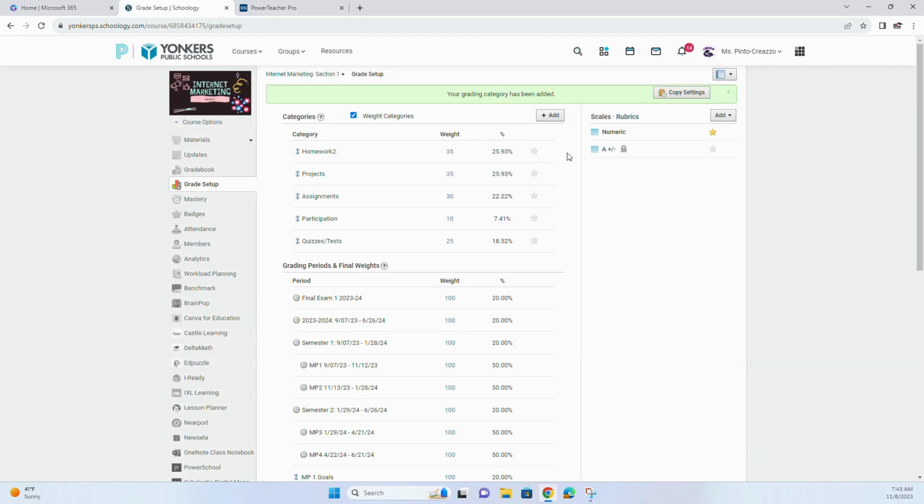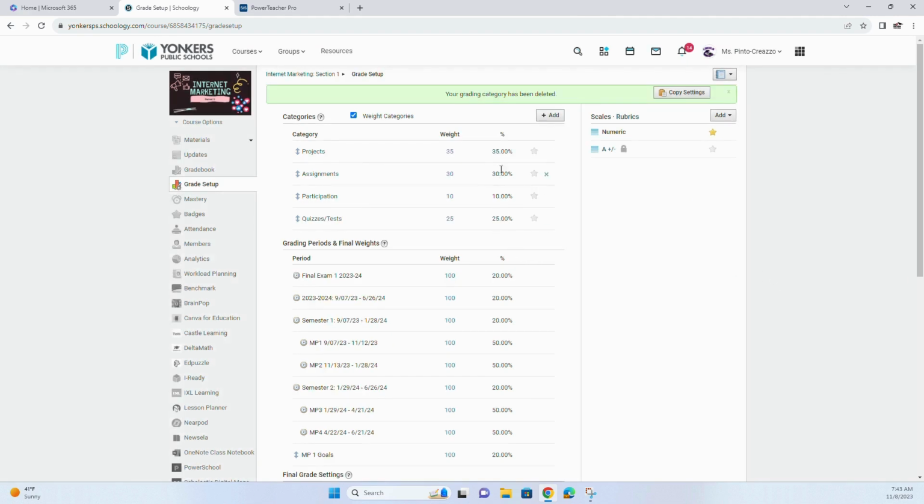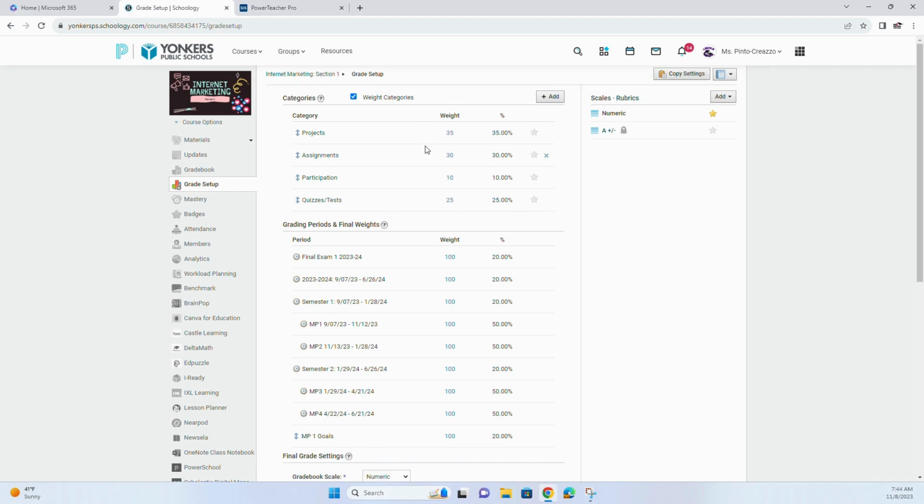Okay. Now, since I already have my categories set up, I don't want to mess anything up. So I'm just going to go ahead and delete the one I just added, just not to confuse anything. But you can see your percentages should add up to 100, should be the exact same weights and everything as they are in Powerschool. So if, when you went to create your category, you didn't see an option to add a weight, you're going to go ahead and make sure that this box at the top here is checked off. Okay, if it's not checked off, you can see that they disappear. Once you check it, then you can also change your weights in this area as well.